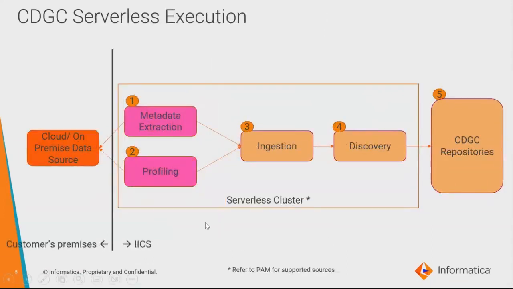The CDGC serverless execution doesn't need a Secure Agent to be available in the customer's environment. Hence, it is more of a direct connection from the IDMC platform. The extraction and profiling happen inside the serverless cluster and go through ingestion and discovery, and the results are stored in the CDGC repositories in the Informatica IDMC platform itself. Refer to the PAM, the product availability matrix, as only supported sources are available for serverless execution.